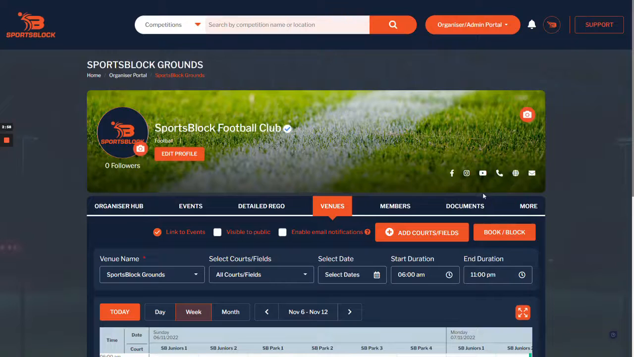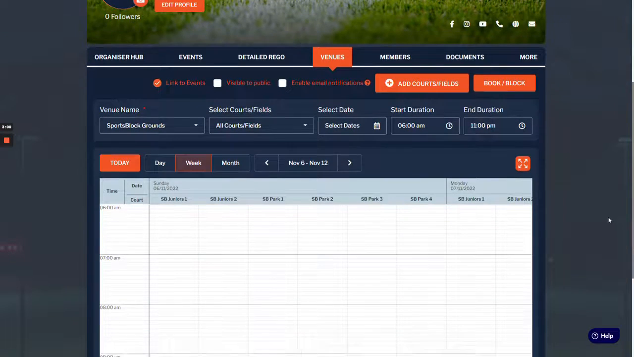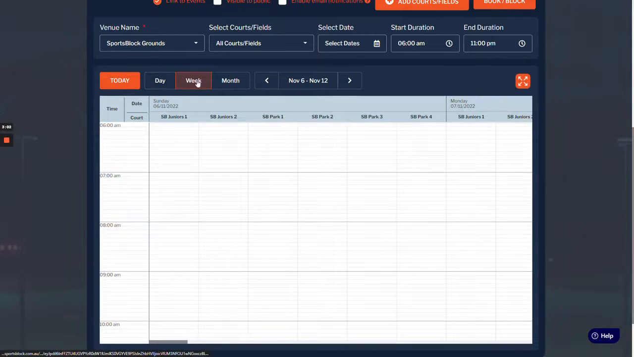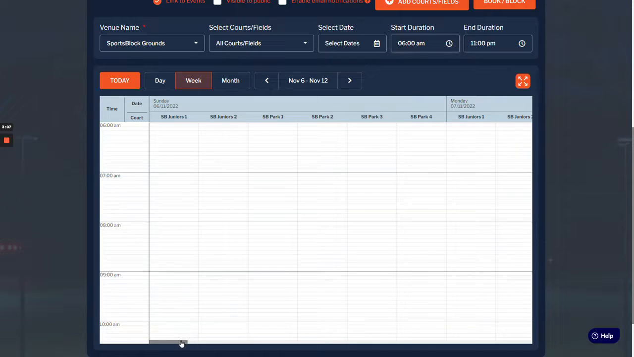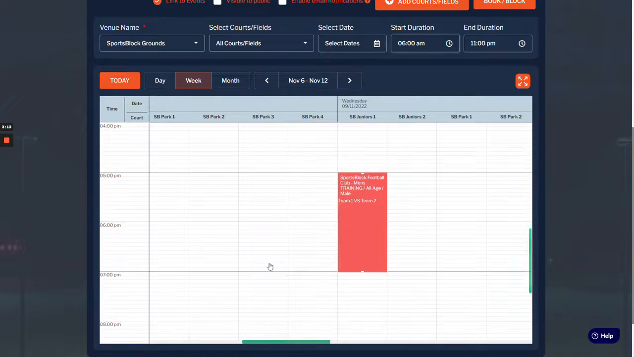If we click into the venue, we then have a calendar view of our grounds, and we can actually sort it by date, week, or month, and of course select the dates we want to view and the different times we want to view. And when you do have all of those dates and times selected, you can then scroll across and view the different times that your fixtures might be running.